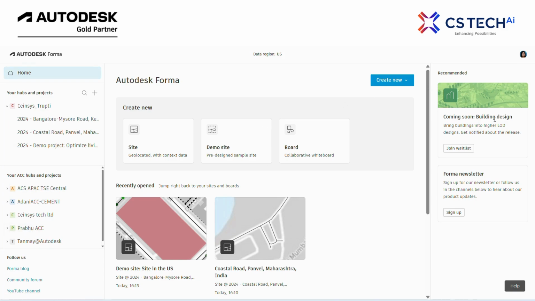I have coming soon options. Then I have the Forma newsletter. In the center, what you see is the create new. So I can create a new site. I can go to the demo site that I have, and of course, I can go to the collaborative whiteboard. If I want to create a new project, I have the option of project over here, or site, or board. Let me just quickly open one project over here.